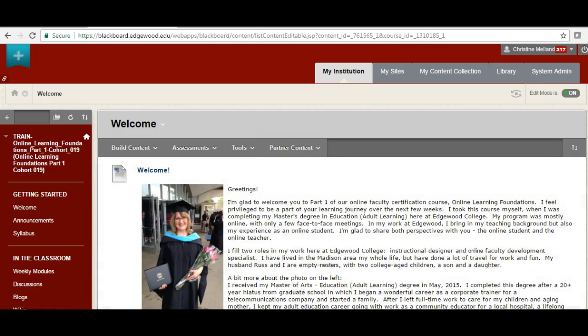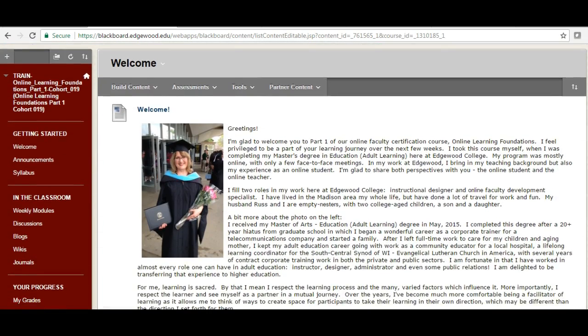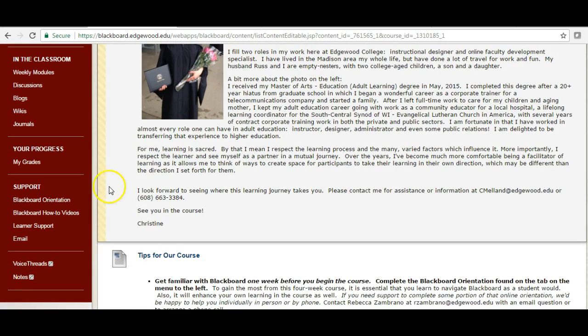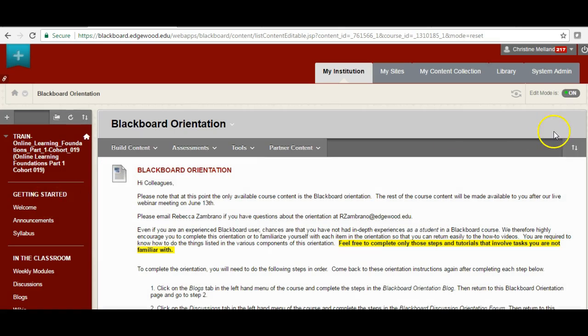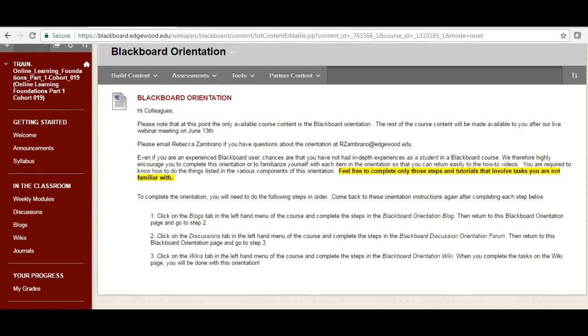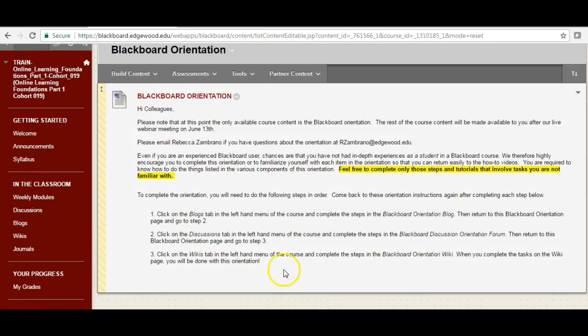So to get started with Blackboard in the orientation, what I would have you do is scroll down and go into this area that says Blackboard Orientation. The way that we have divided this up is some things to practice in the blogs area, some things to practice in the discussion area, and for now you can leave the wiki area alone. You can come back to that in part 2 of our course, because that's when Rebecca will be using a wiki.